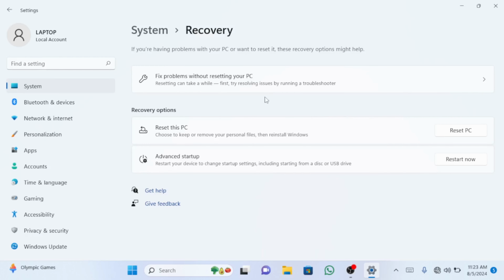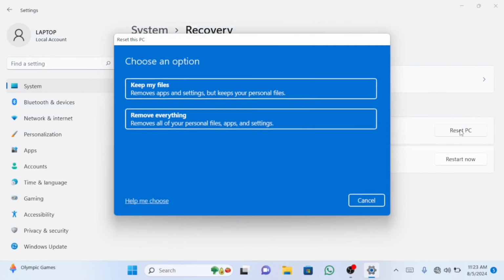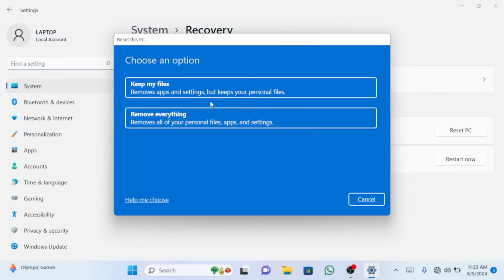Once in the recovery section, you will see the option for reset this PC, which allows you to choose whether to keep or remove your personal files while reinstalling Windows. Click on Reset PC to proceed. You will then see two options: Keep my files, which removes apps and settings but retains your personal files, or Remove everything. Select your desired option.